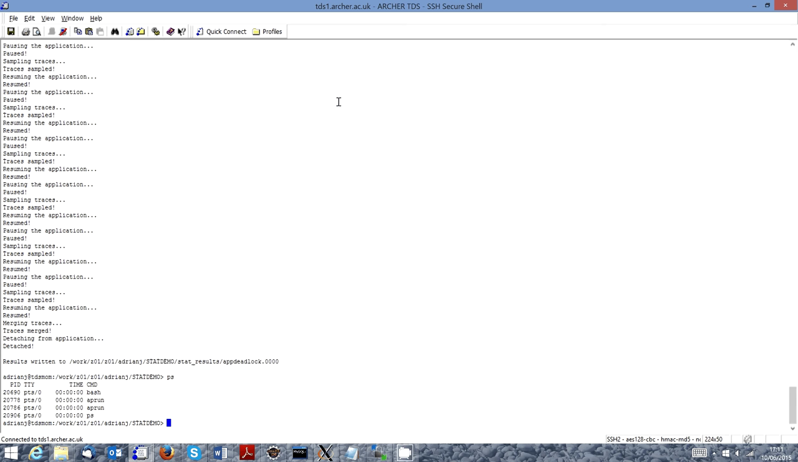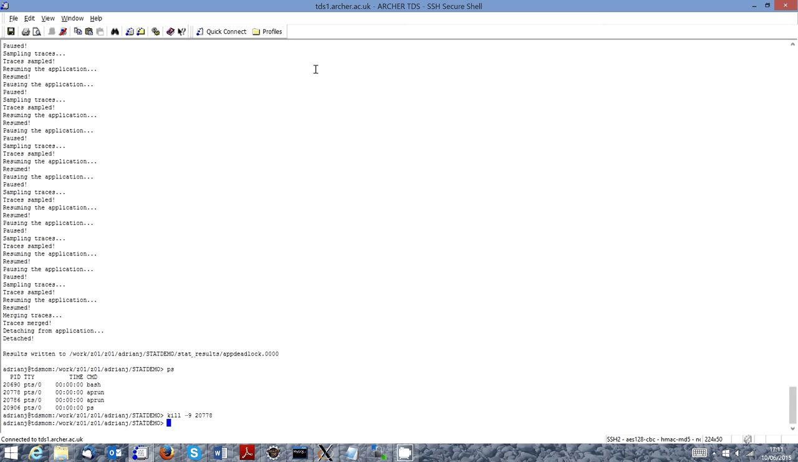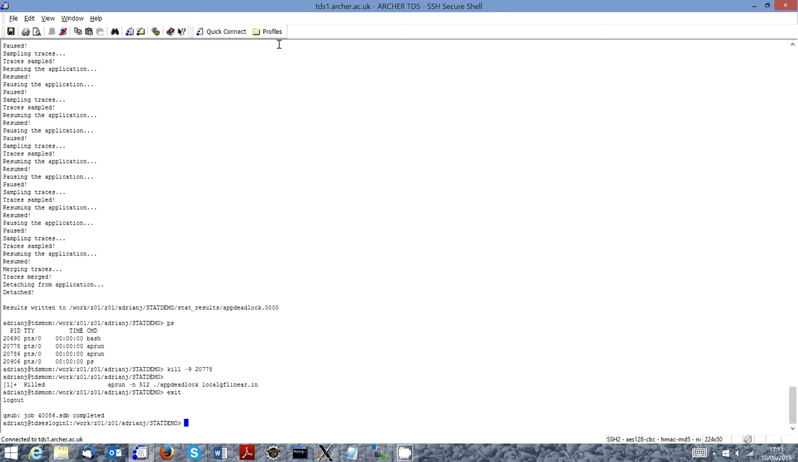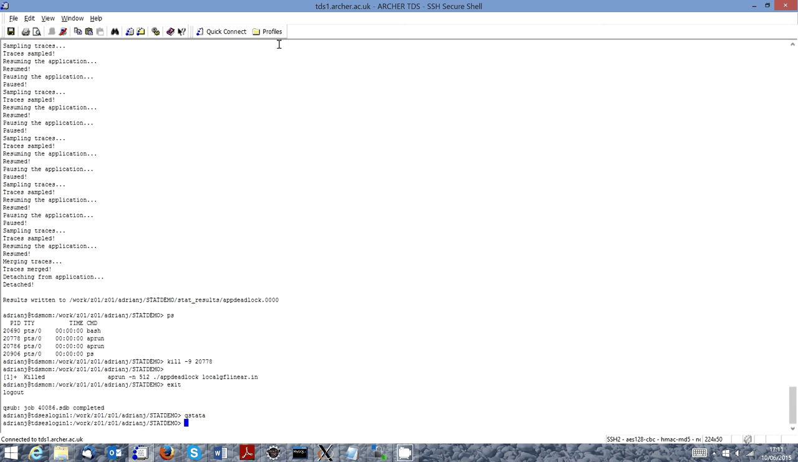Now what I can do is I can kill that AP run job I had, so I can stop it because I know it's not going anywhere, it's broken. And I can exit this interactive session. So I've now left the job launcher node, and I don't have any jobs queued or running on the machine, and I'm actually, it turns out, in the same directory as where I was running that job.